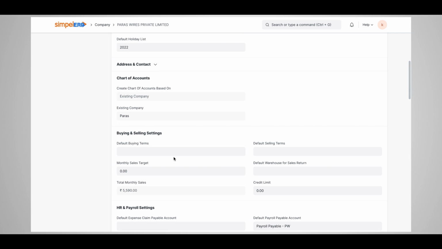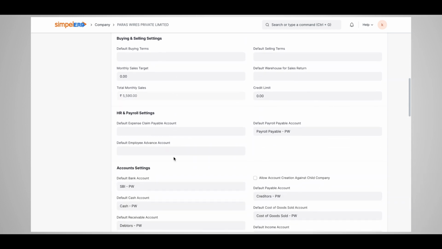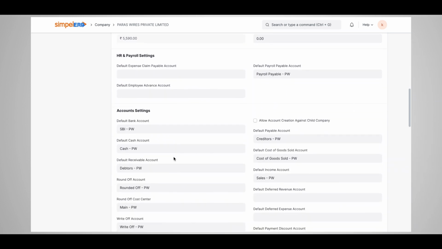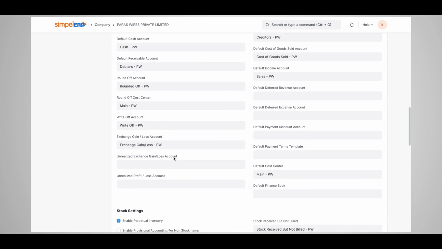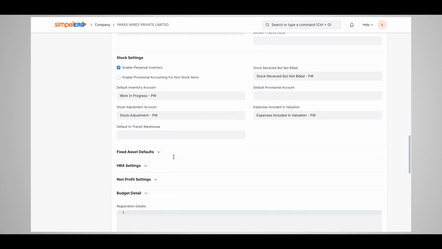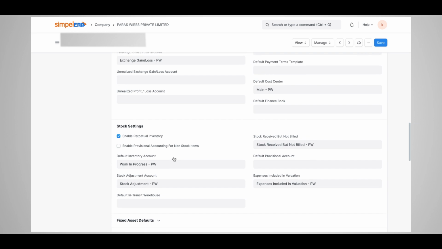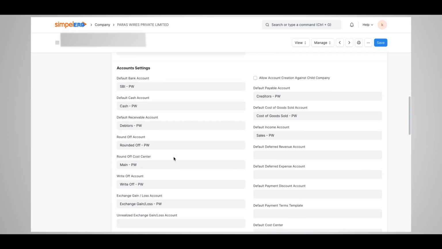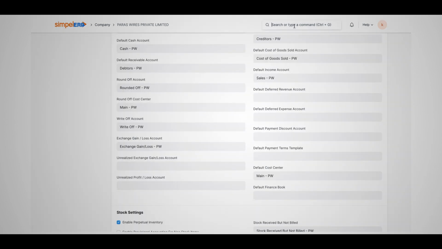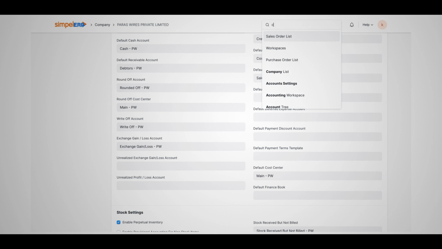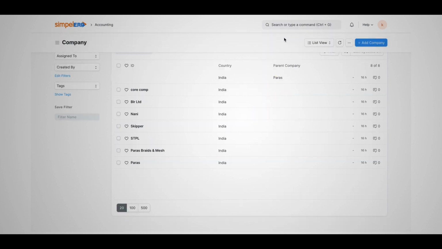The default ledgers for cash, bank, income, expenses, payable, receivable can be set in account settings. The default cost center, credit limit, and payment terms can be set here. You can also maintain the child-parent relationship between companies and manage intercompany transactions.